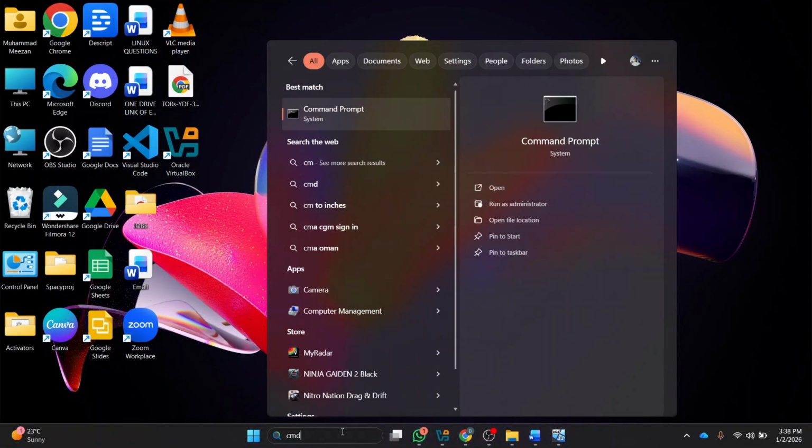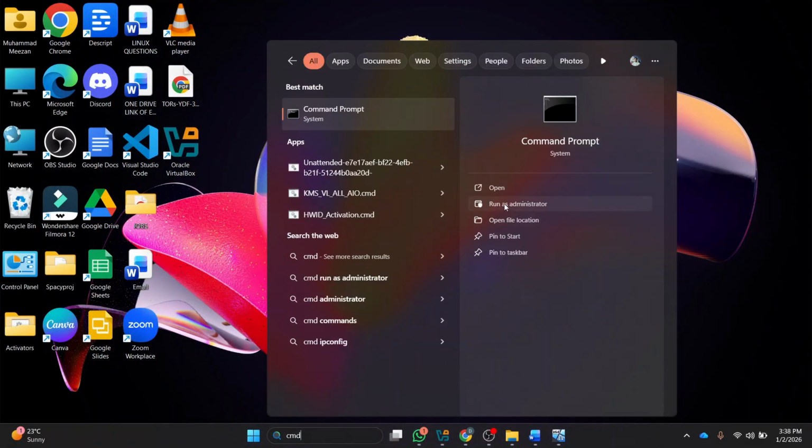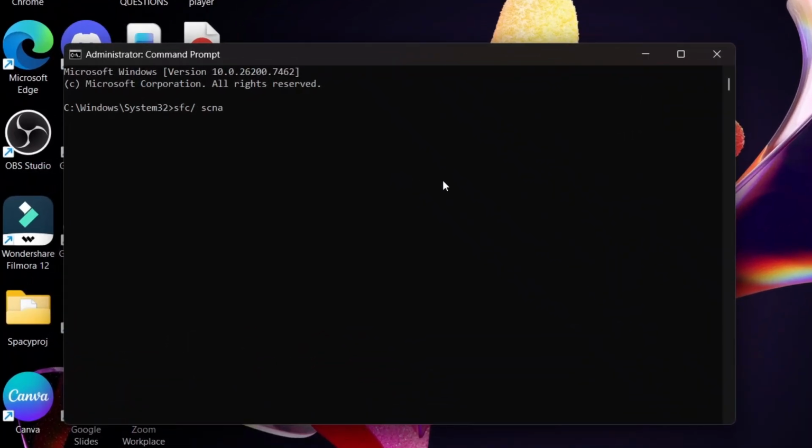Now, search for CMD, right-click to run it as administrator, and type SFC /scannow and press Enter. While that scan runs, open another Command Prompt as administrator and type CHKDSK to check your disk for errors. Once both scans are complete, restart your computer normally.